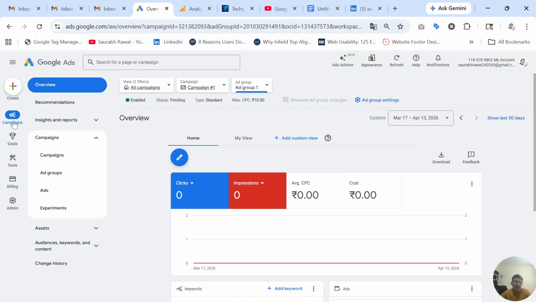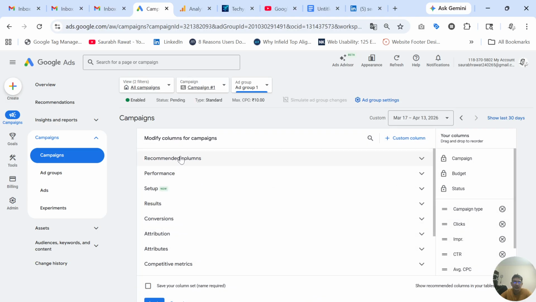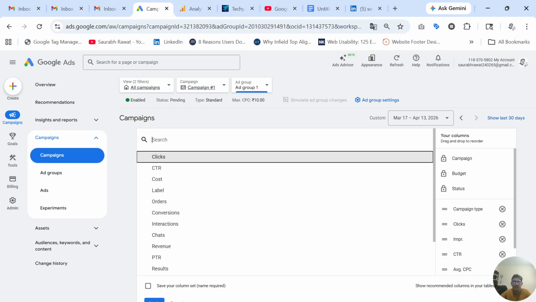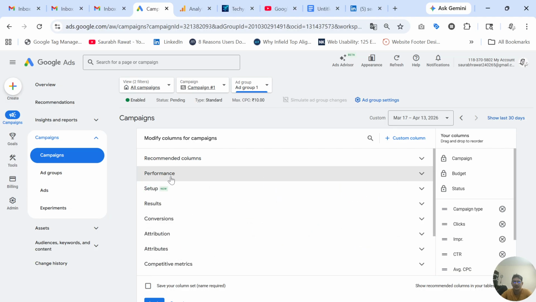First of all, you have to click on campaign, and inside the campaign you have to click on campaigns. And now you can see columns. Click on columns and then click on modify columns, and here you can search invalid clicks. That's it. And you can see the invalid clicks. You have to check this box, and this is inside the performance or other. If you are not able to find it, you can search directly, or you can find it inside the performance.